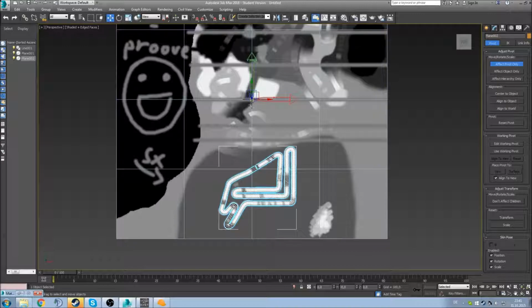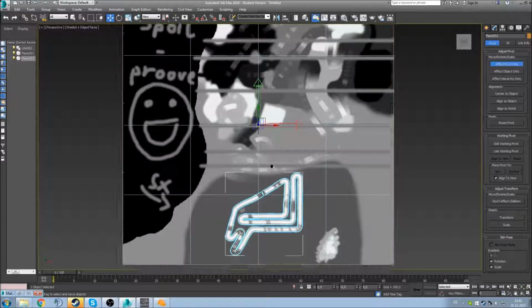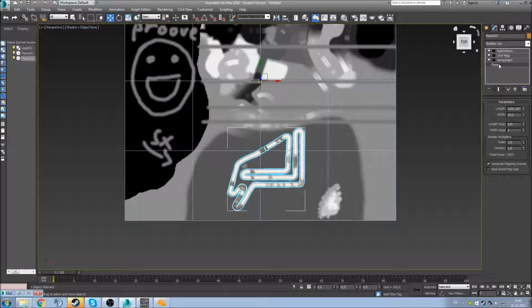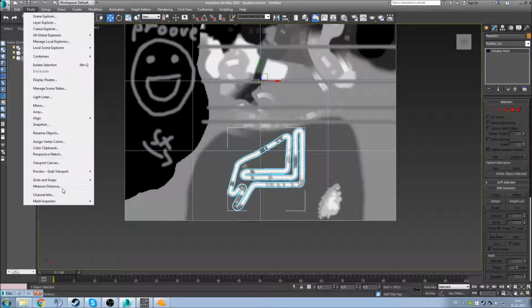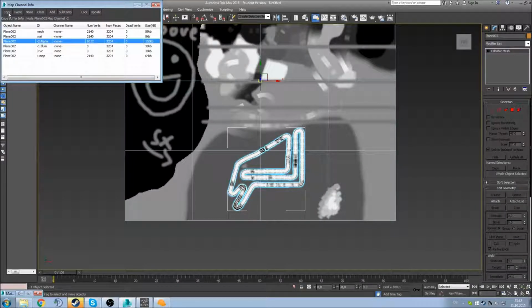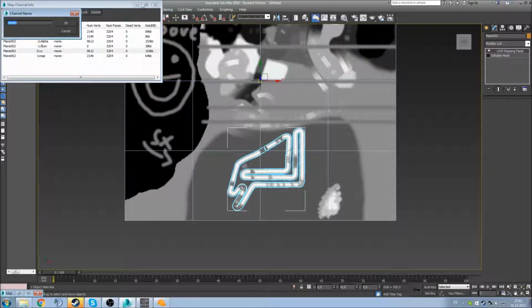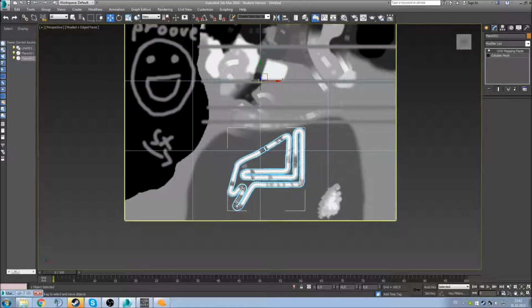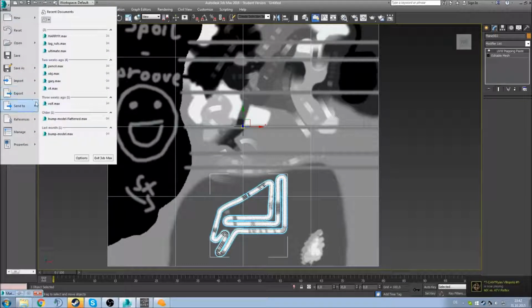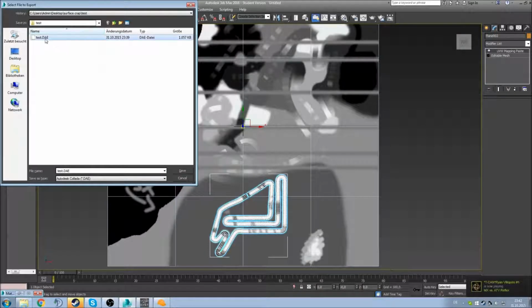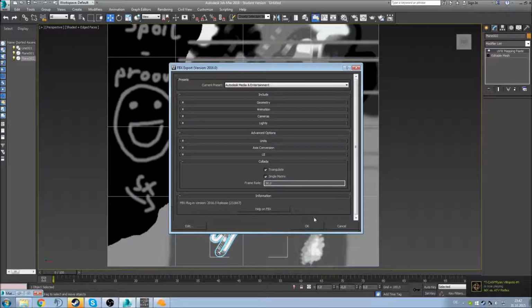So it will go that far down, is this bump model. When you did that, you can collapse all. Tools, channel info, alpha, copy, VC, paste. Okay, now you're good to go. So now you want to select it, then export selected as a Collada file.